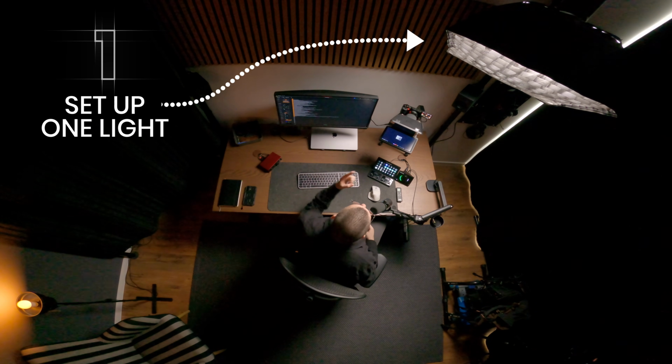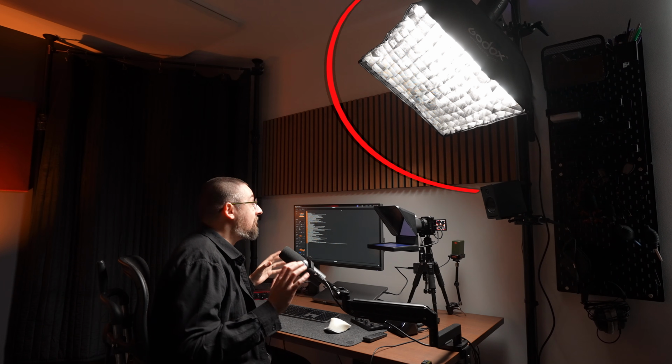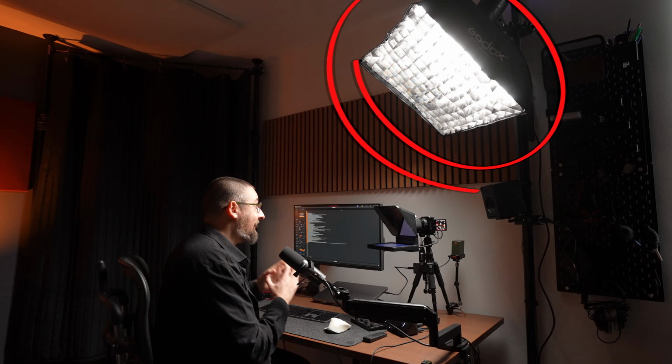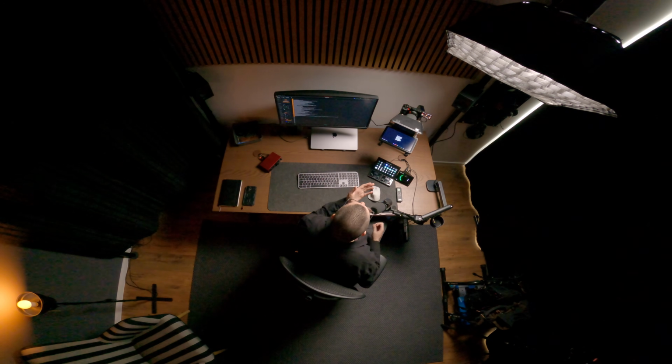Now let's go to the first setup, lighting when using one light. I will start with a big softbox and a dedicated video light. The one light setup has the advantage of saving money and space because softboxes are bulky and two of them take up a lot of space. But it also has many disadvantages.